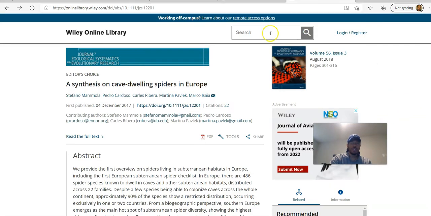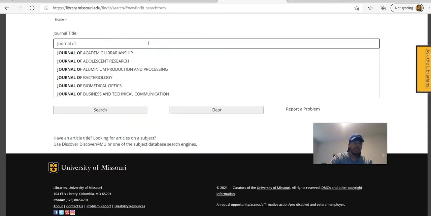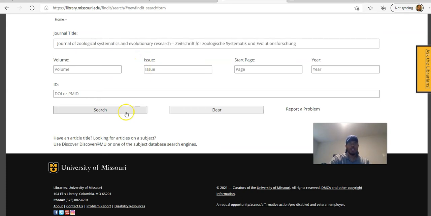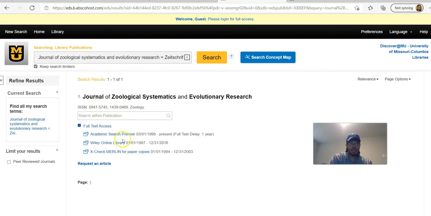So the first thing you're going to want to do is, again, grab the name of your publication, Journal of Zoological Systematics and Evolutionary Research. And you click search. And you will see these options for full text access.